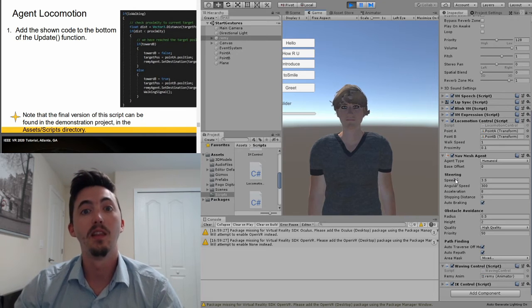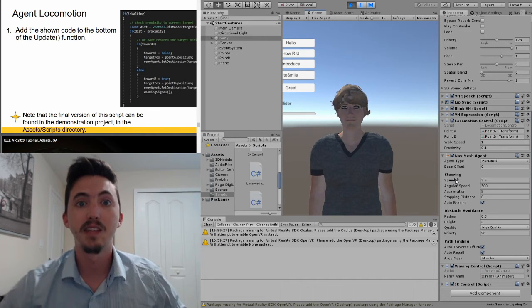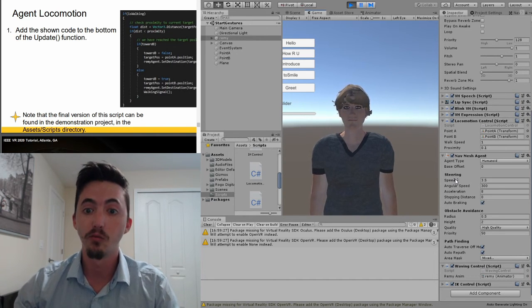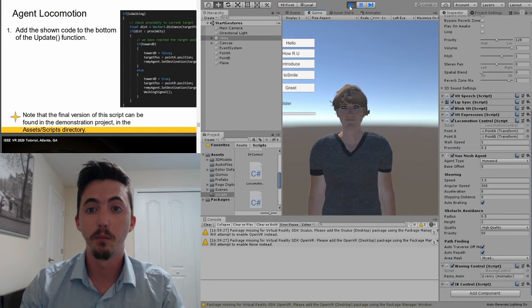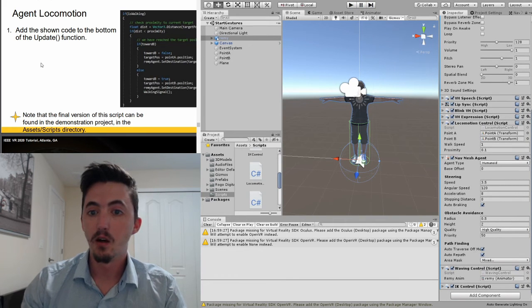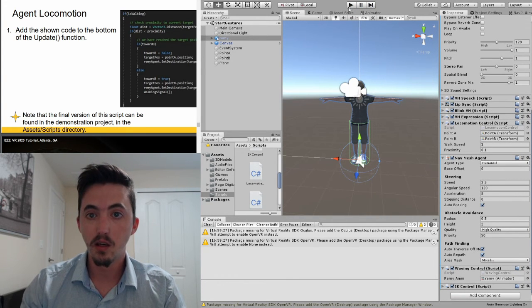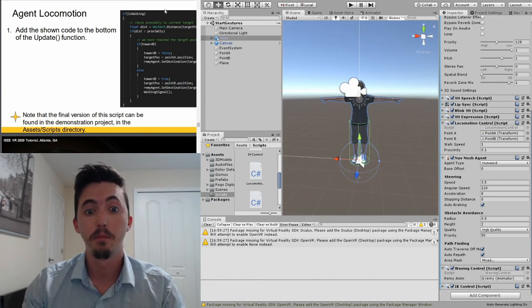Otherwise it will look like these agents are kind of ice skating over the ground instead of walking. So you need to make sure you get that pretty close to correct. So we'll go ahead and halt the Unity play mode there. And we're going to continue on with the next section of the tutorial here in just a second.